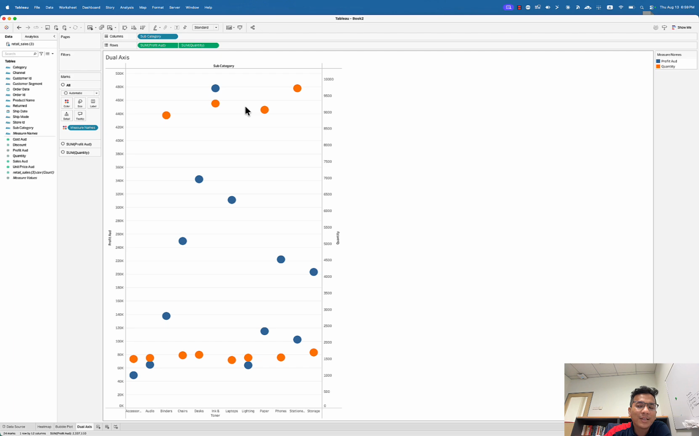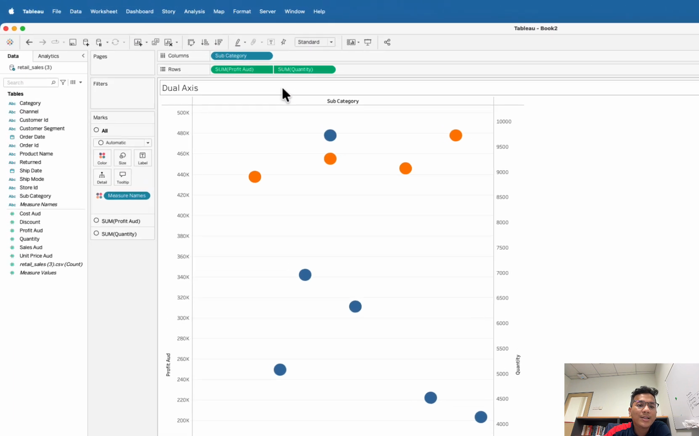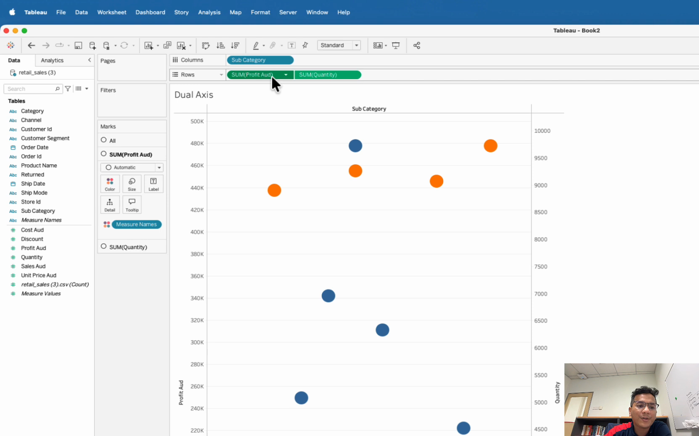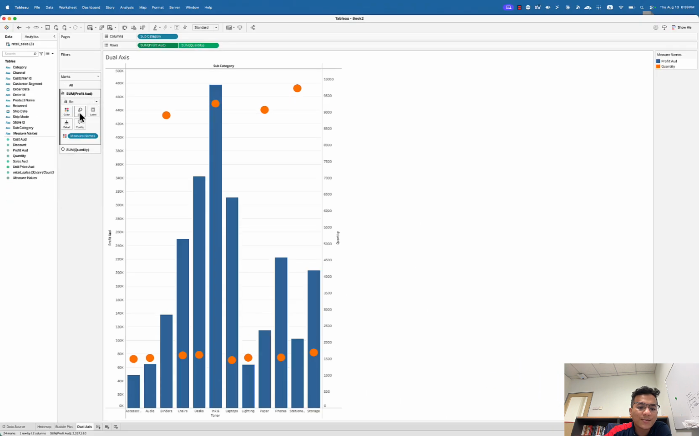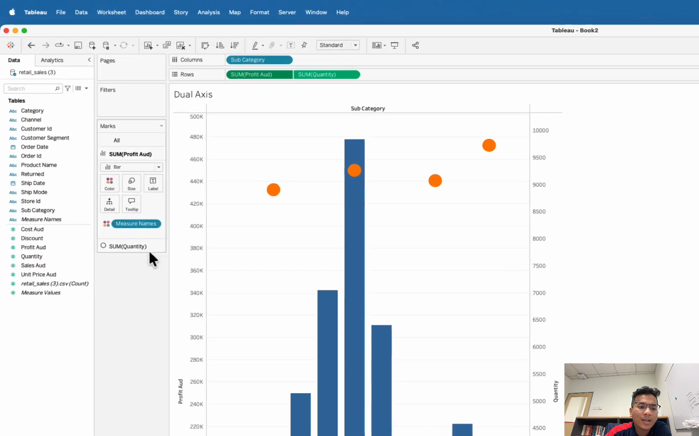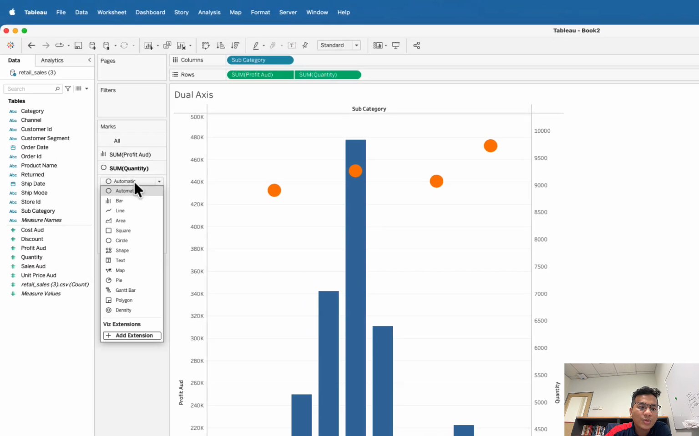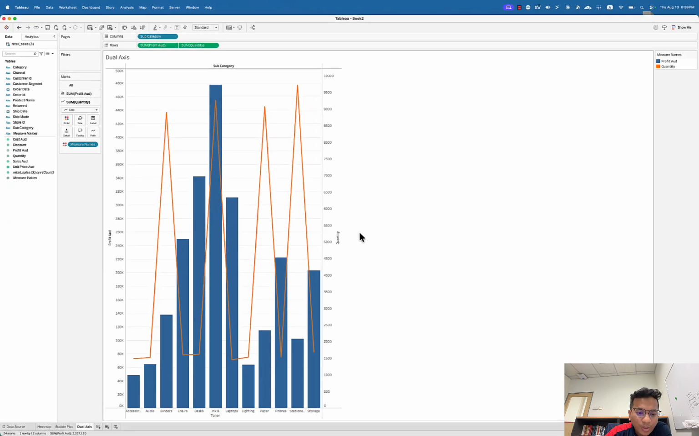But let's say you want to make it bar and line, you can just click at this one first. Sorry, let's make it all first. This one is all automatic. The second one you can choose, so here you can just choose bar charts. So we are going to have bar charts and circle shape, right? And at this quantity you choose line charts. Now we are having two different things: one is a line chart, and another one is a bar chart. That is how it is done, by the way.